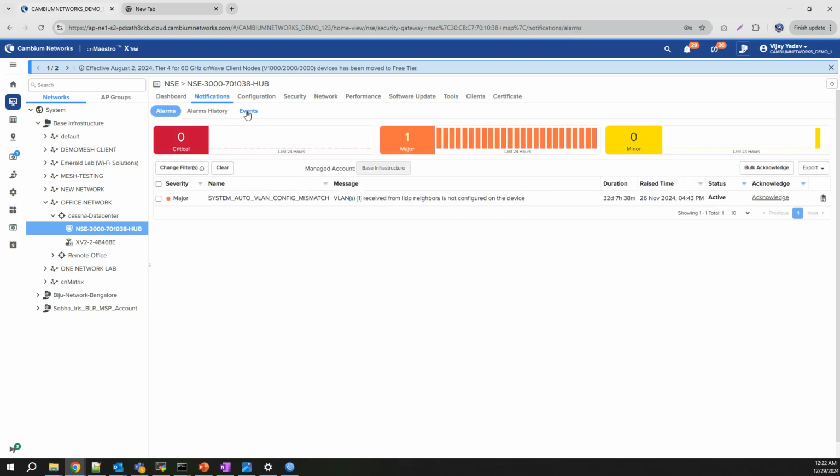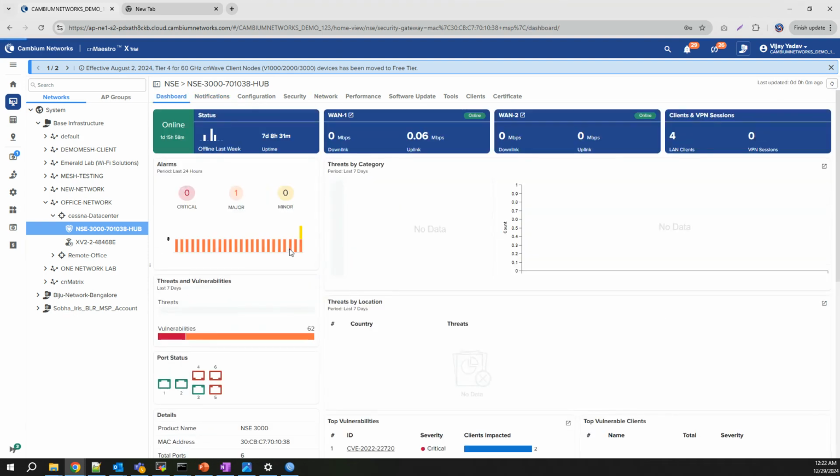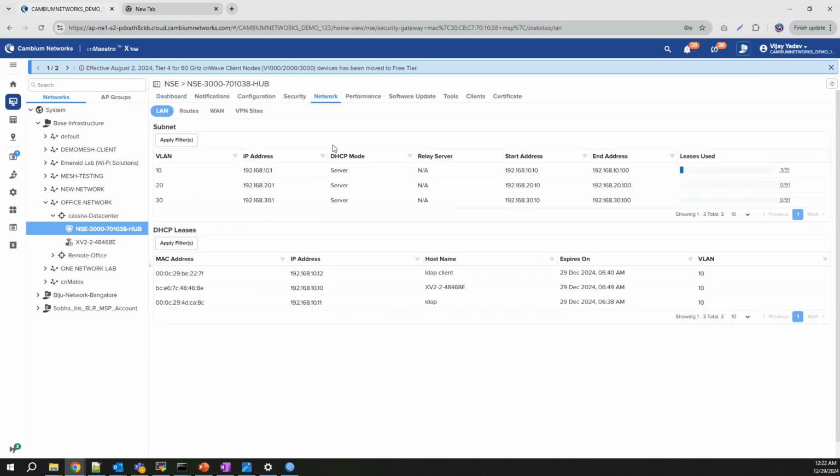Also in our event log, we should see an event. Okay, the latest one has not yet come. The update interval is 5 minutes, so it will come after 5 minutes. But yeah, we have the tunnel up. The reachability is there, so we are all good.